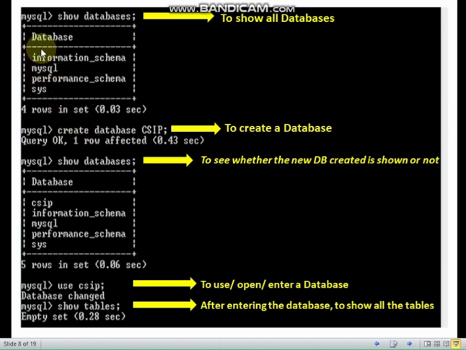So there you will be able to see some more default databases which are already given. So I will show you practically also. So show databases, it is showing the databases, and then create database. This is the name of the database CSIP which I have created. Query OK. Then show databases. Now it is showing you the CSIP database which you have just now created.